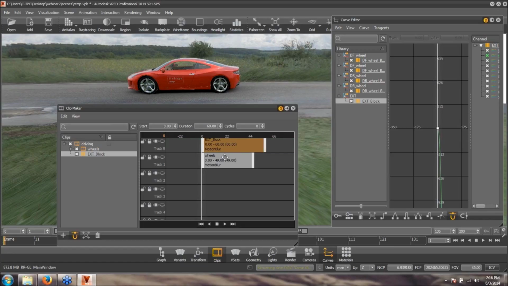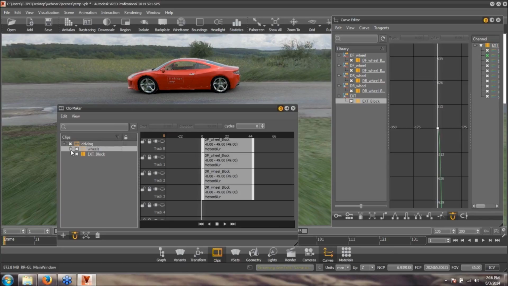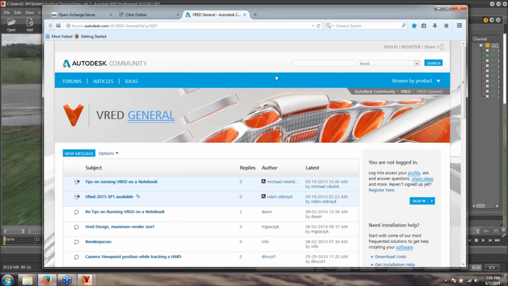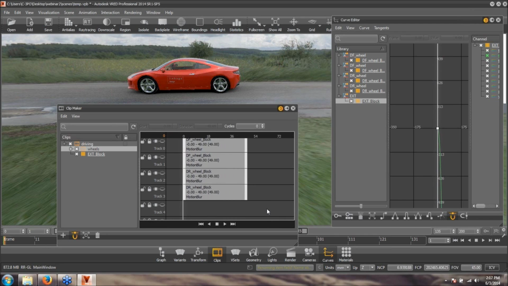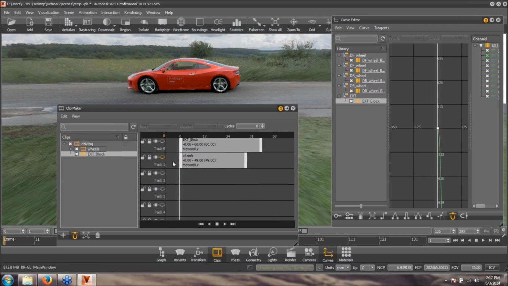And by the way, I was wondering how to create this folder within a folder, and I asked the VRED community, and if you don't know about it, Autodesk has this community where you can ask questions and also offer suggestions for new features. Also, LinkedIn has a listserv for their VRED community. So here are my 2 blocks.